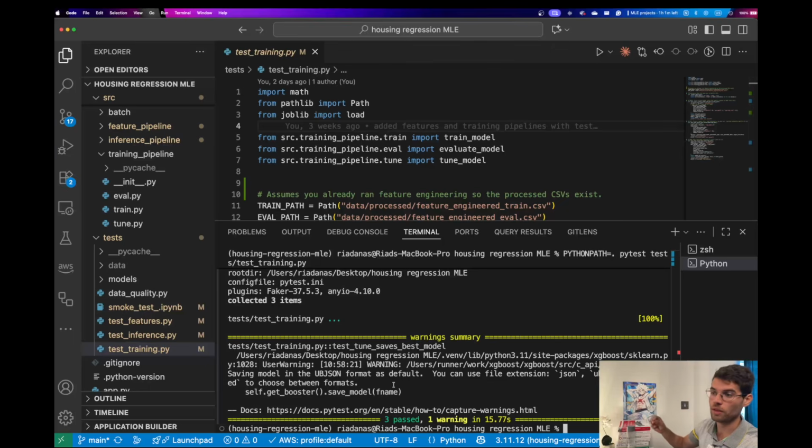You just say to your team somewhere in your documentation, be aware of UBJ.json format, the file extension that we can use is JSON or UBJ or whatever. So that's something to be aware of.